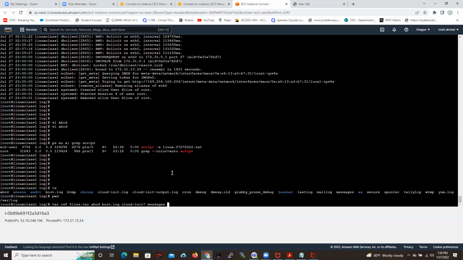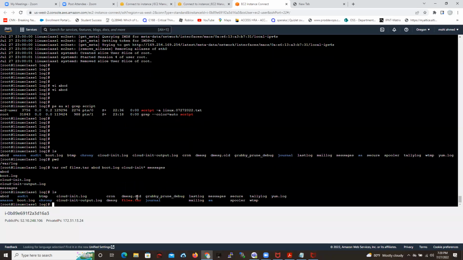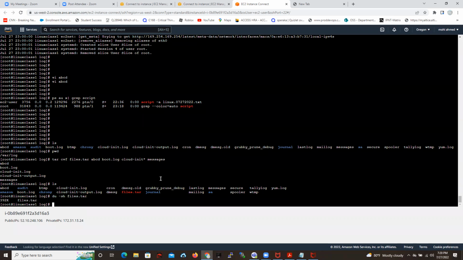So if I hit enter, the system shows some files. If I do ls, there is a files.tar. Remember the du command? du -sh files.tar. We can see how much space it is using. It is using 392K. Now let's say I want to make it even smaller.